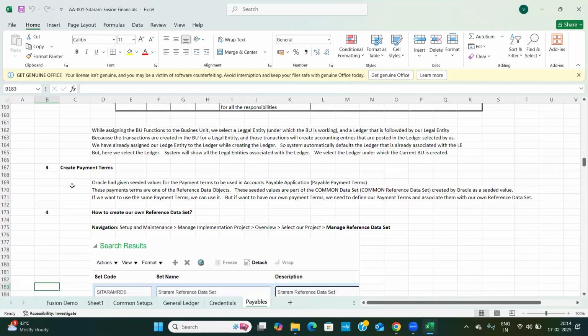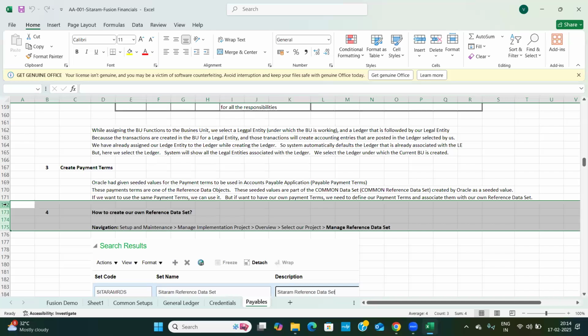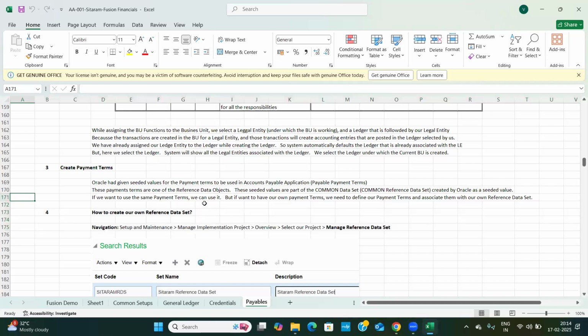Then we will have to create the payment terms. If we want to create our own payment terms, we have to create them and we have to associate them with the reference data set. Payment terms we can create, but if you want to have our own payment terms, we need to define our payment terms and associate them with our own reference data set. So that is the reason why we have to create one reference data set.